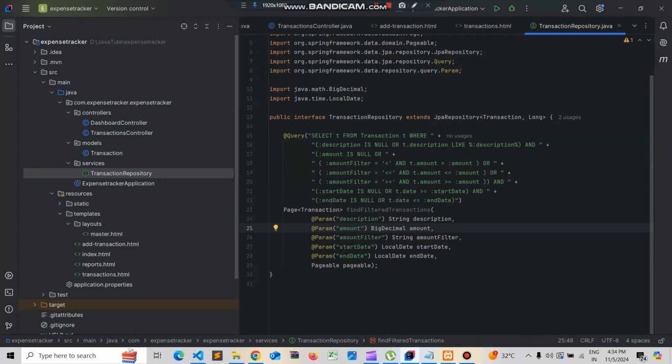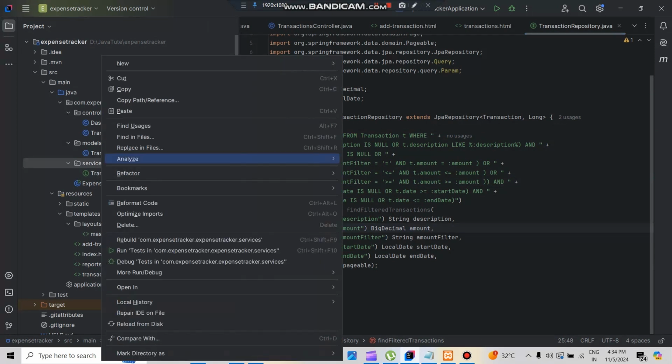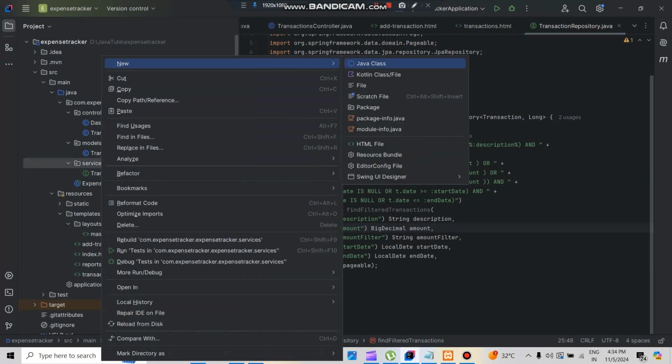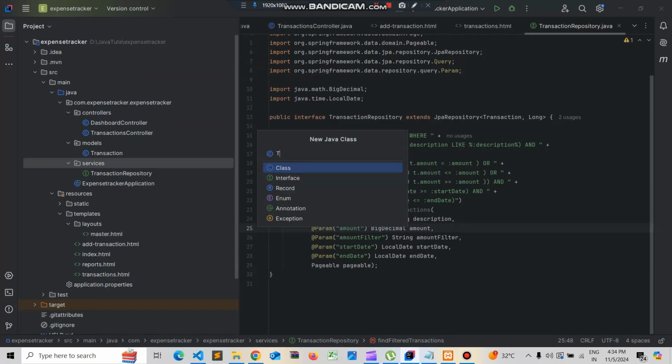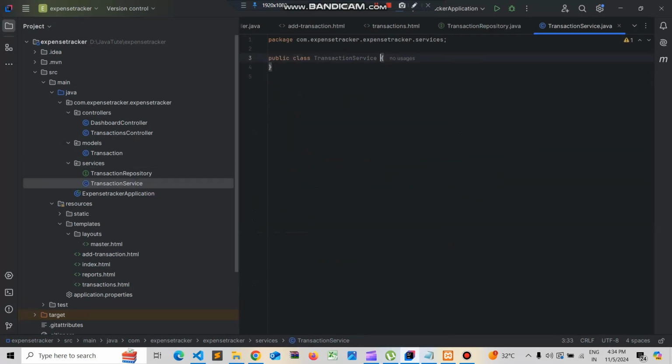Now we'll create another class called TransactionService. So I'll name it TransactionService. Then let's include the transaction repository here. We'll provide the annotation @Service, and we'll import the Service class. Now we'll add this code below.